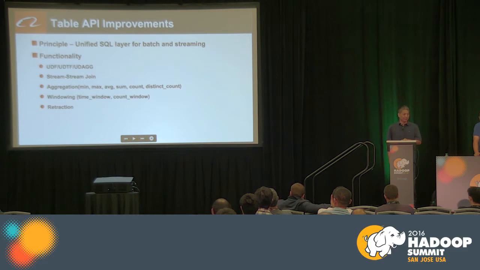More concretely, we made a set of improvements to its functionality. The first set of improvements is user-defined functions, which allows you to write your business logic. And we also introduced user-defined aggregates in case you have some aggregation logic that's not built in. User-defined table-valued functions are introduced to allow you to join a stream with some table, for example, an HBase table.